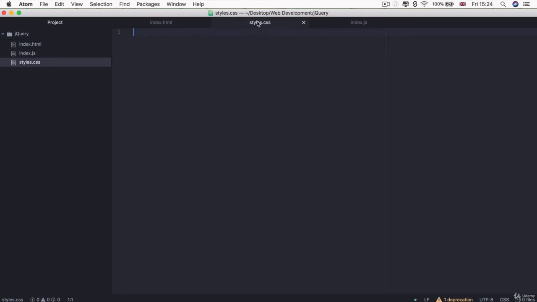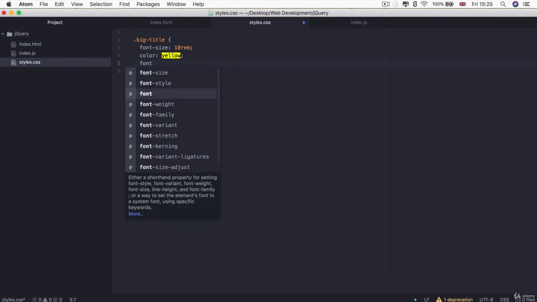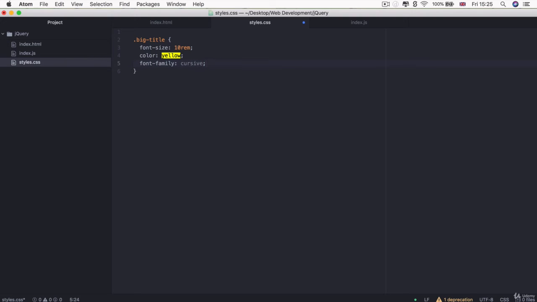Well, what if instead of adding our CSS by using the CSS method, we had a class inside our style sheet? Let's call it big-title. And this is going to have a font size of 10 rem. And it's also going to have a color of yellow. And finally, we're going to make the font family cursive.